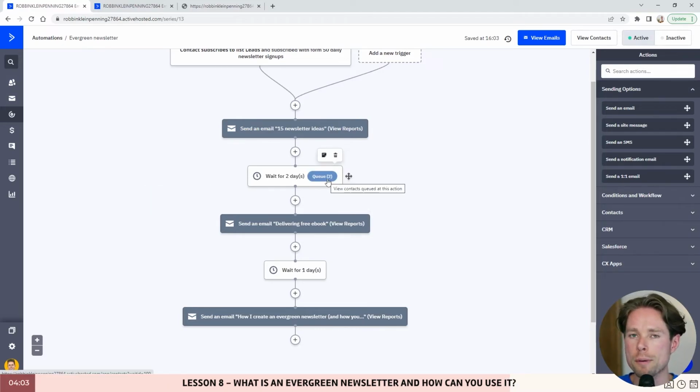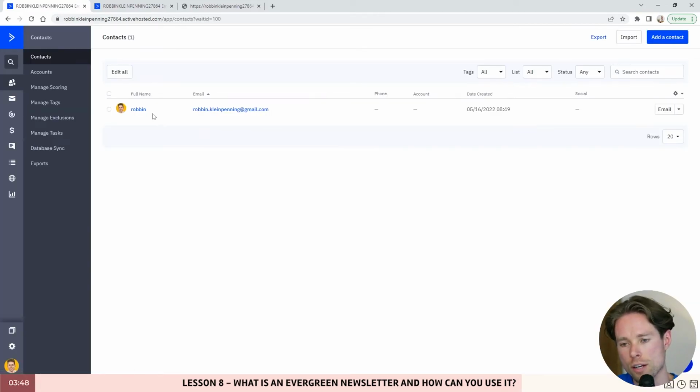Then another cool thing about ActiveCampaign is that you can easily unsubscribe someone from an automation. So let's say for this specific automation, there are 2 people waiting for this next email, and maybe you want to unsubscribe one of them. I'm going to click on this queue button over here. As you can see, there's only 1 contact waiting for the next email.